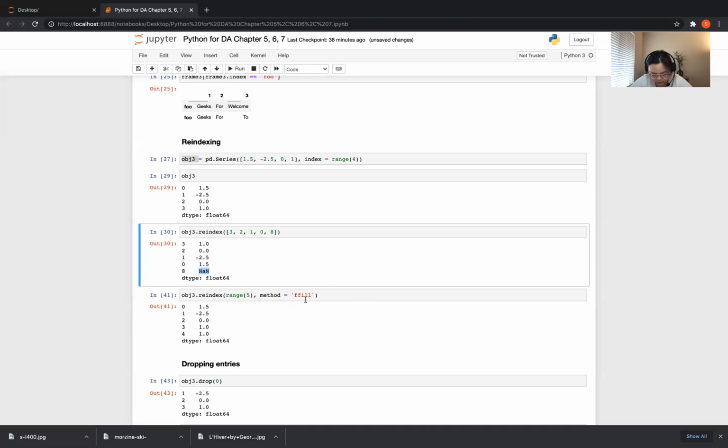The next thing we will talk about is that reindex can alter either the index, columns, or both. When passed only a sequence, it reindexes the rows in the result. It means that when we add some new index, the whole row will be null, right? So that's how we do it. We can also assign the columns to this reindex method.